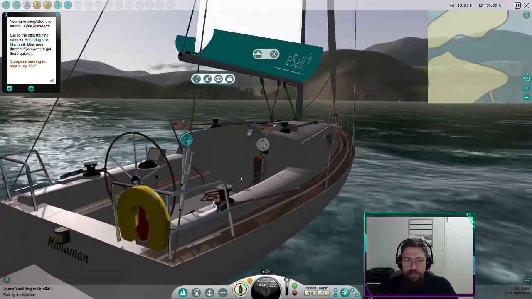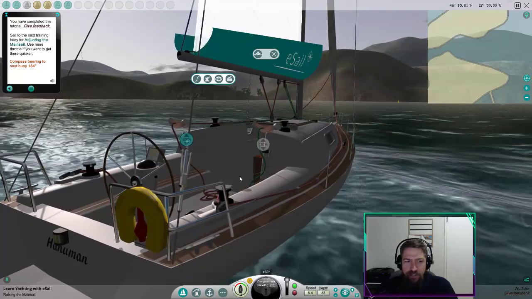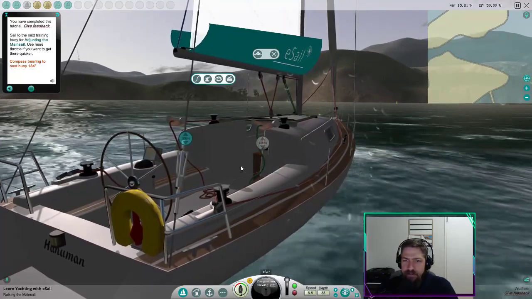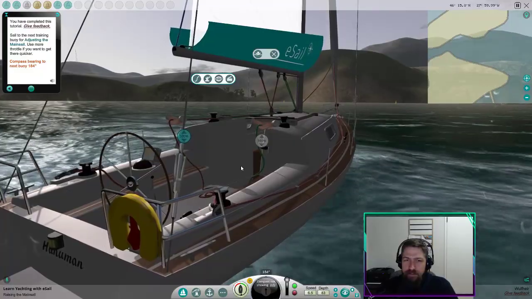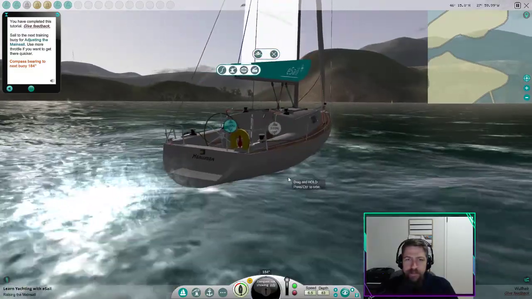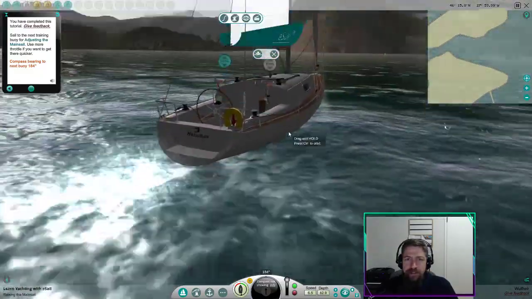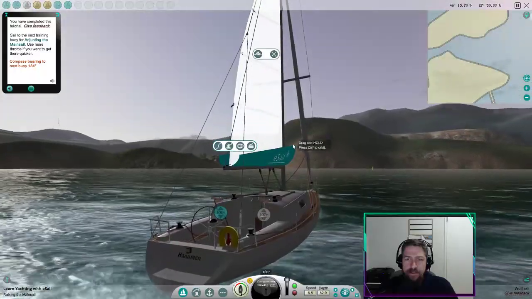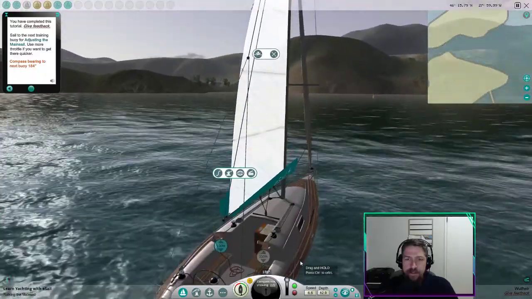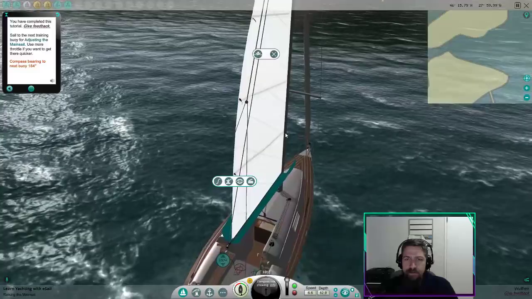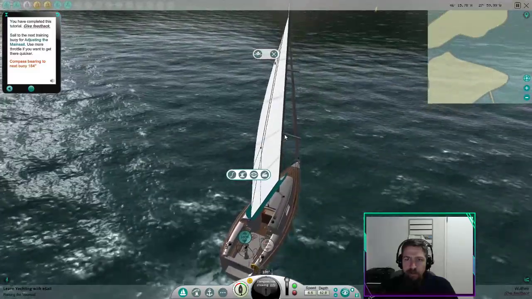I gotta say, this is really a simulator, man. The detail of like every little movement is quite impressive.